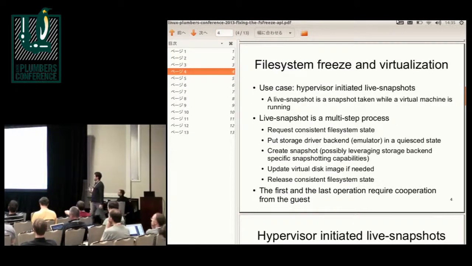File system freeze is really cool when you want to implement live snapshots. By live snapshots, I mean snapshots that are taken while a virtual machine is running, so you don't need to stop all the vCPUs. These days you can implement live snapshots using libvirt, QEMU, and the QEMU guest agent, and it works as follows.